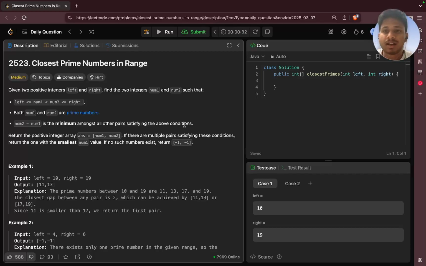See, we are given two numbers. One is left, one is right, and we need to find out two numbers. One is num1, one is num2, and they should be prime numbers. That's okay. And then they are saying that the difference between num2 and num1 should be the minimum among all the pairs that are possible.